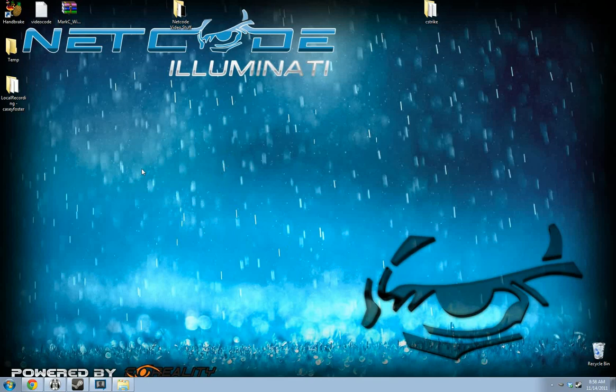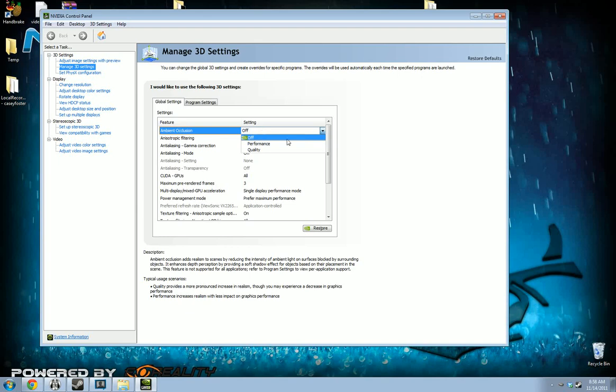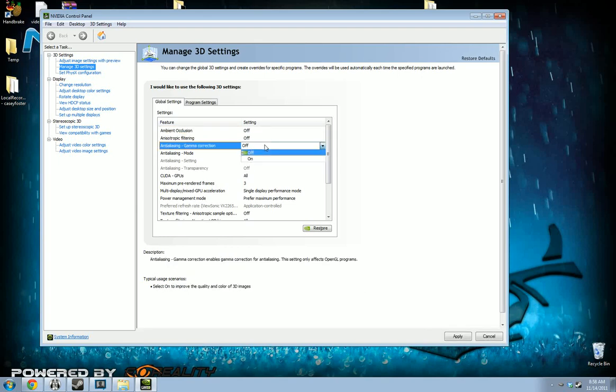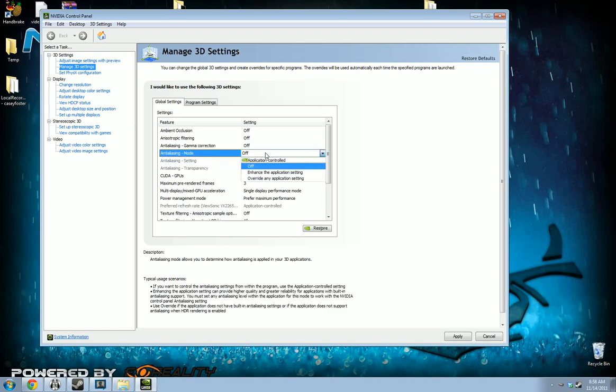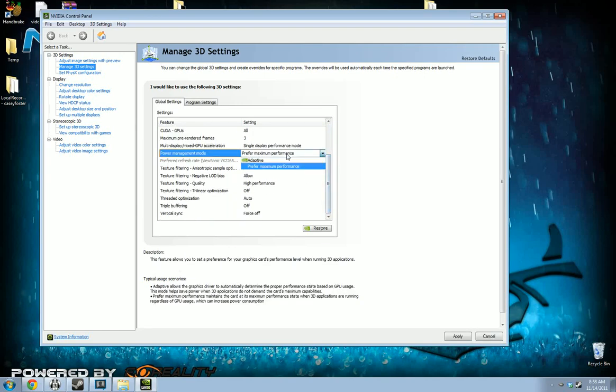The first thing I do after a fresh reformat, I install these programs, set it up, and I'm going to show you guys what I do. So first thing I do is I go to my video card control panel. I pretty much set my game up to play at the maximum FPS and performance. So I turn off all of these quality things: ambient occlusion, anisotropic filtering is on and off, gamma correction off, anti-aliasing mode off, performance. Prefer maximum performance.